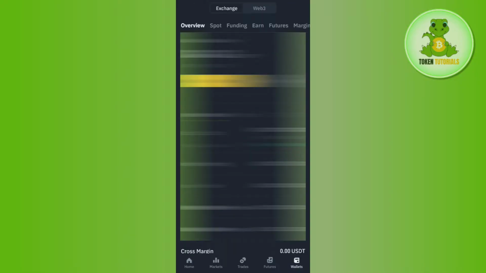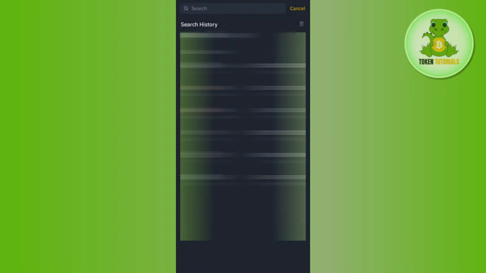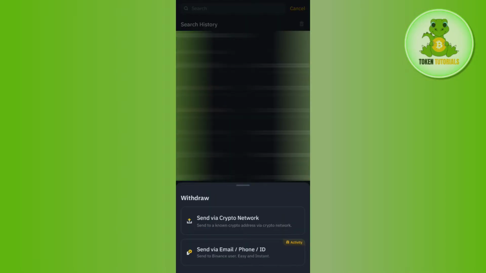Now, once you're successfully logged in, you need to tap on the Wallets tab in the bottom right-hand corner of the screen. Now, over here, you need to tap on Spot in the top and then you will have to tap on Withdraw. Once done, you will have to select USDT.